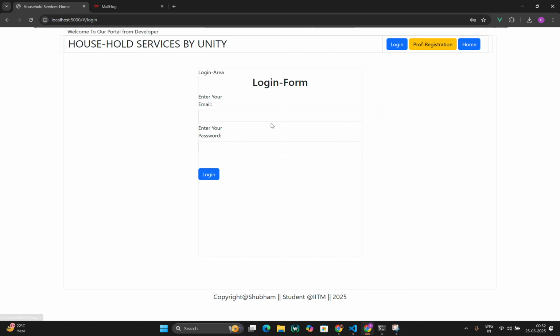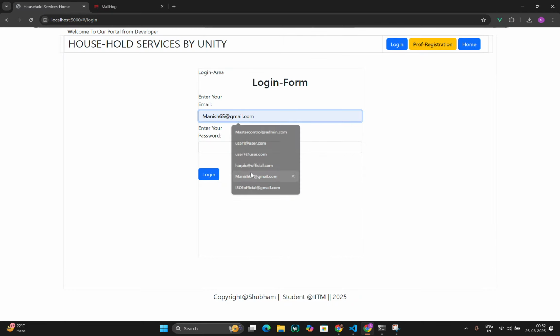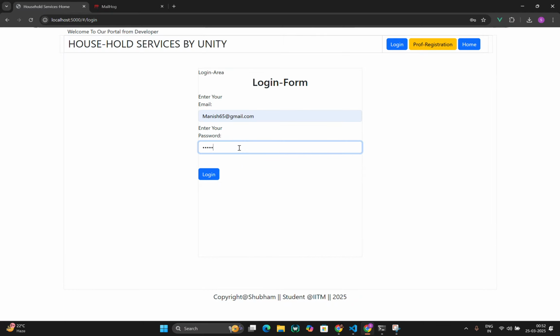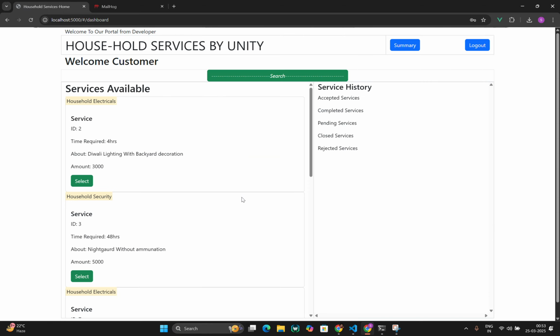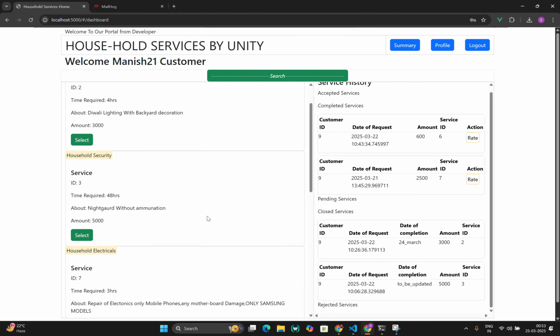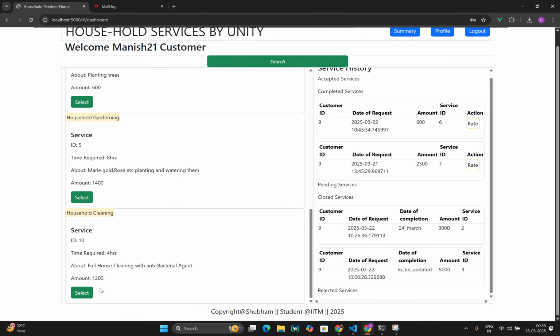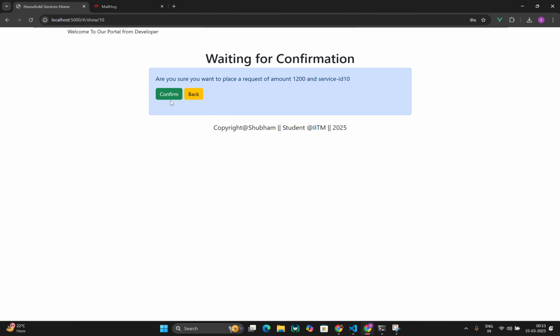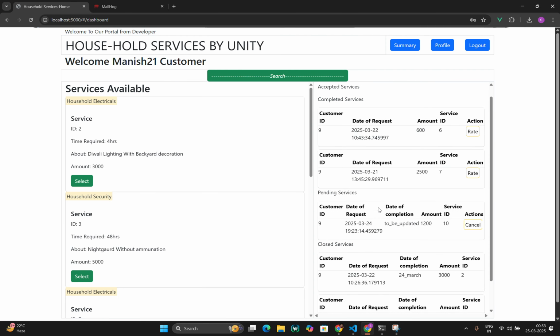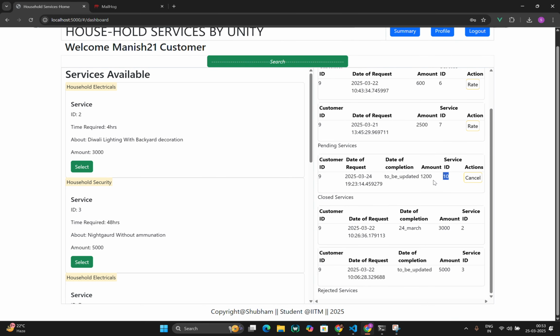Let me log in with Gucci again. But Gucci has nothing, so let me do one thing. Let me use two customers to do this. Maybe the password is wrong. Okay, let me check. Yes, I have now entered. So this full house cleaning is the menu. This is the ID, this one. Let me select this. See, this one is pending, this one I have already done.